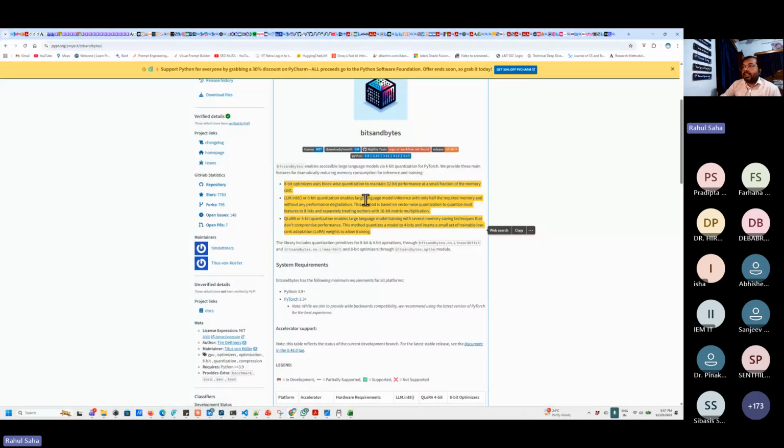8-bit quantization enables large language models with only half the required memory and without any performance degradation. It says no performance degradation, but to some extent, in some places it may be a little bit here and there, but it is very rare. Compared to the size, the amount of error is very hard to identify because you have to test through many scenarios and nitty-gritty details, then only can you understand the little difference that is happening. But for generic purposes, there is no issue. Any other question? I think I have answered the question.